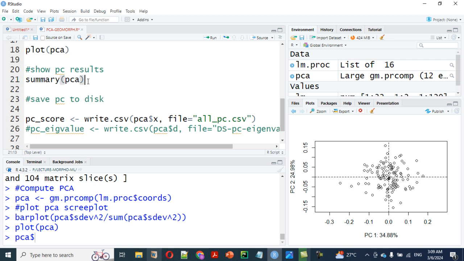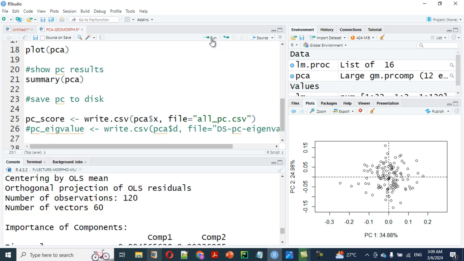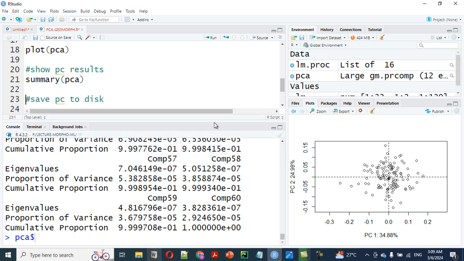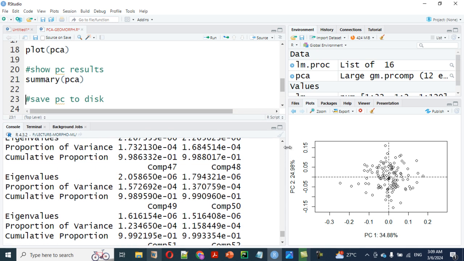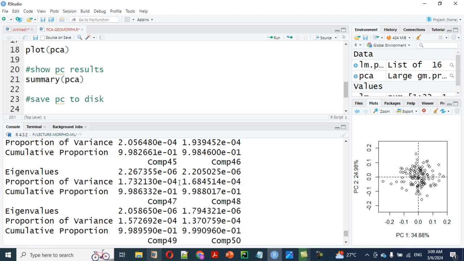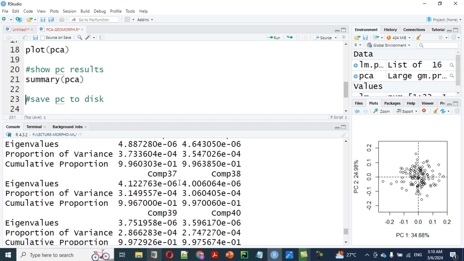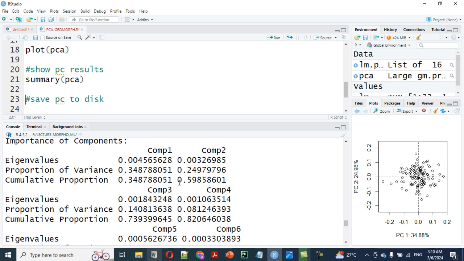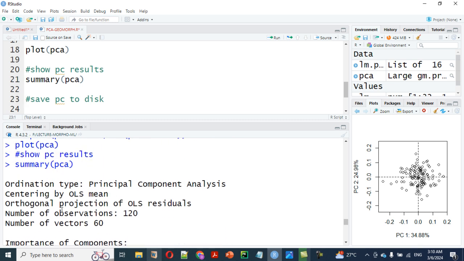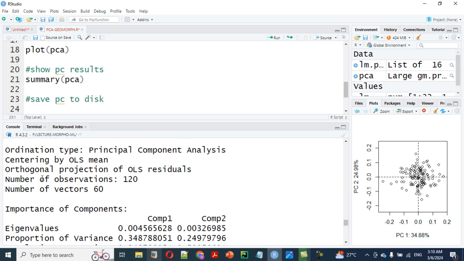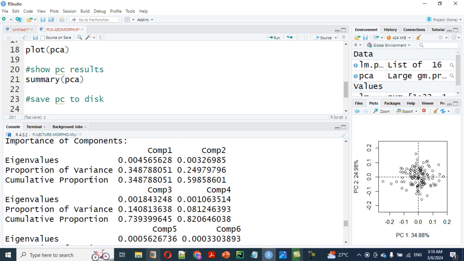So now we can summarize. We can show the PC result. Just summarize the PC result. It shows you the type of ordination, which is principal component analysis, with centering and orthogonal projection of residual. The number of observations is 120, which is 60 for each. The number of variables is 60, which are points on the faces. Now we have eigenvalues, the proportion of the variance, and the cumulative proportion.